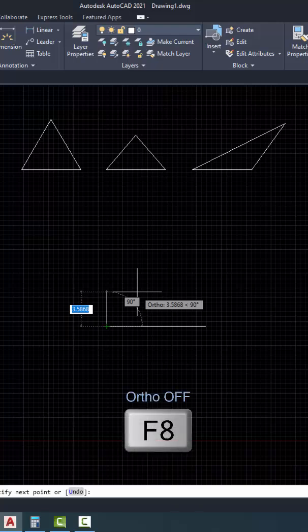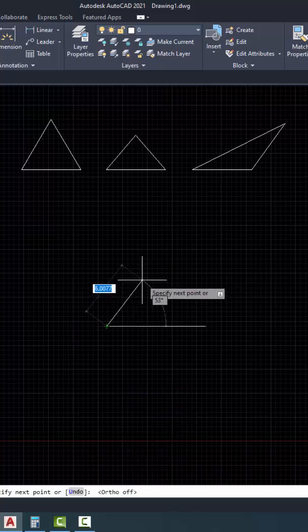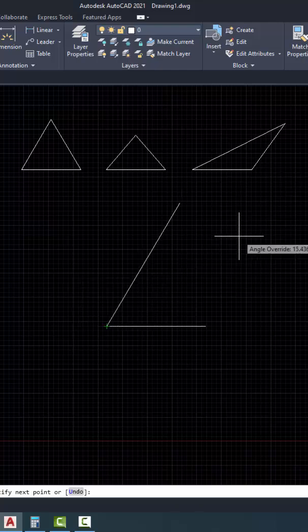Press F8 to turn off ortho mode, then type less than 60, and the line will extend at 60 degrees. Click on the second point. Make sure you extend a bit further. Press enter, then enter again.